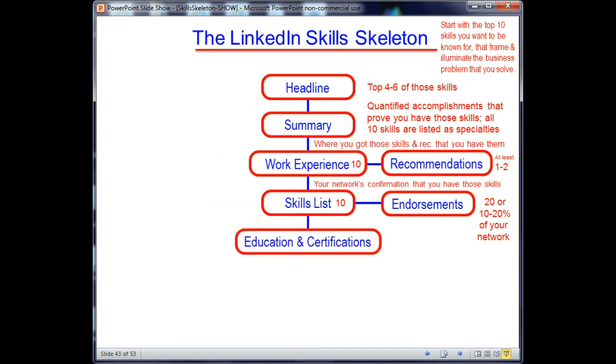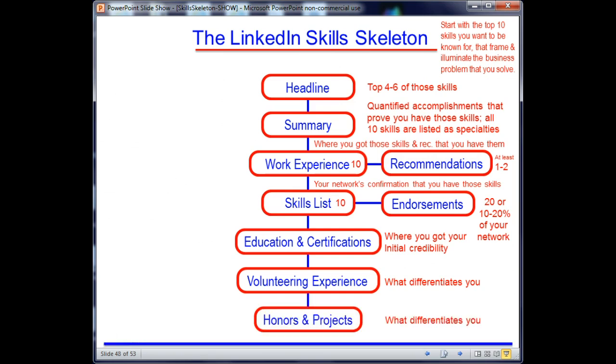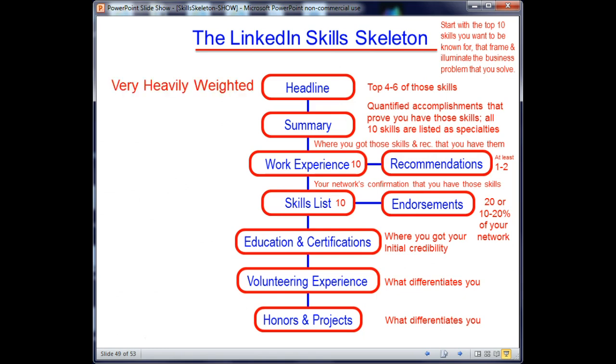Going on down the profile, your education and certifications show where you got your initial credibility. It may not be appropriate to use those keywords down here, but if it fits what you're saying, you definitely want to use those keywords. The same for volunteering experience. It kind of shows what differentiates you, and your honors and projects. If it's appropriate to use those skill keywords, great, but if they don't fit, of course, don't use them.